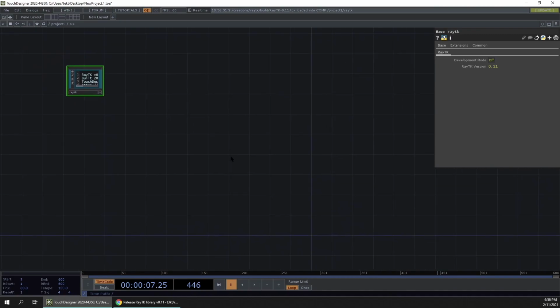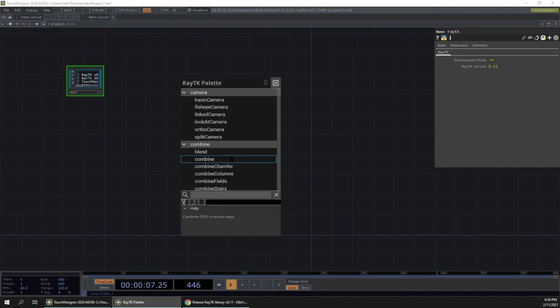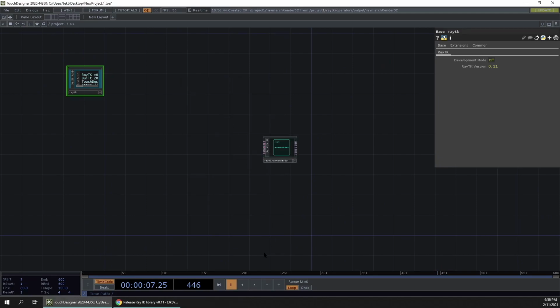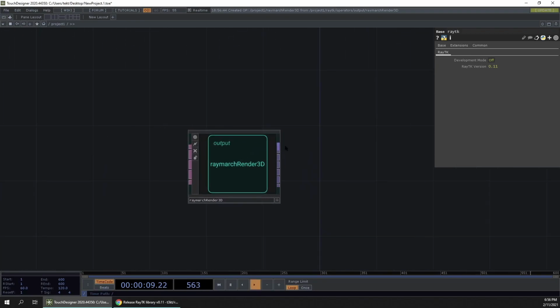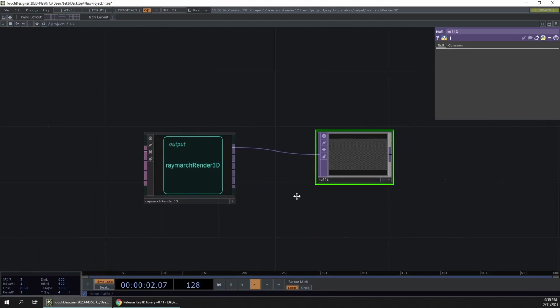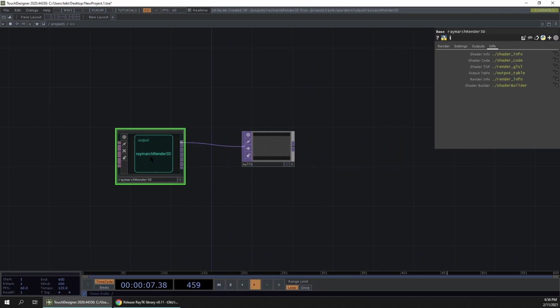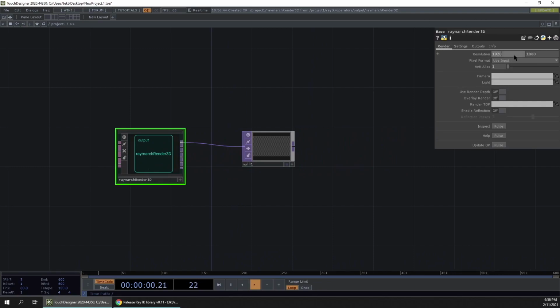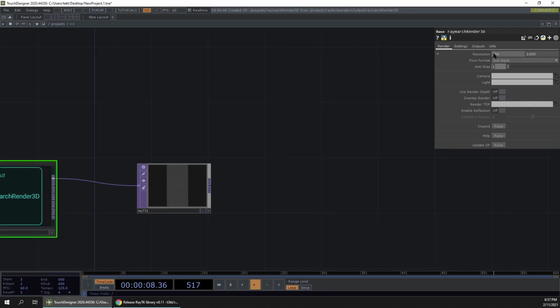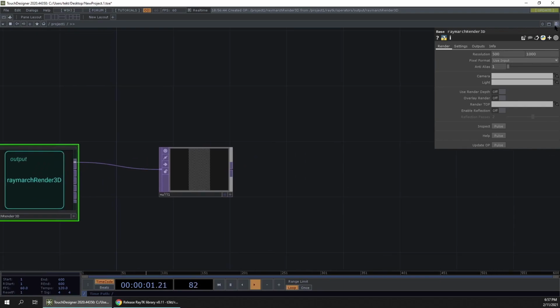So now that the library is loaded, I'm going to create a RayMarch render and add a null at the end so we can see what's coming out of it. And I'm going to set the resolution on this to something that's narrow and tall, just so that we can have an easier way to view this on the side. So I'm going to go with 500 by 1000, and we'll change that later, but for now I'm going to use that as a way to preview things.